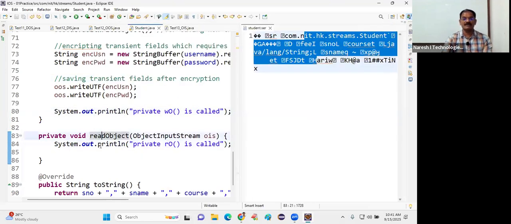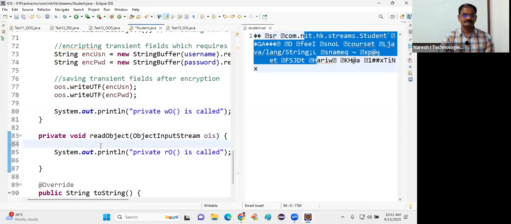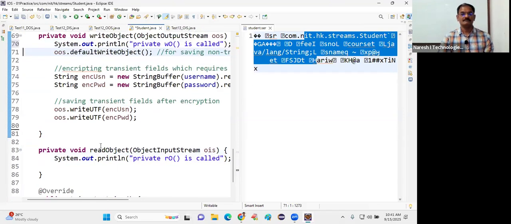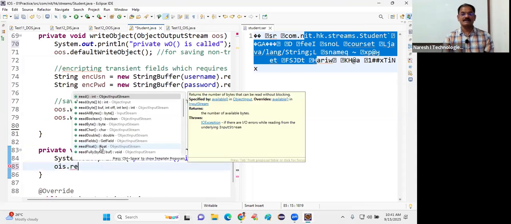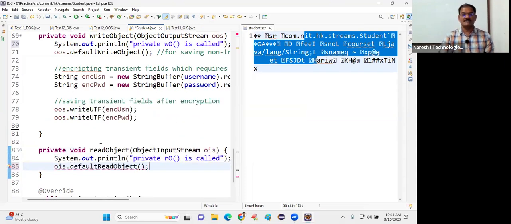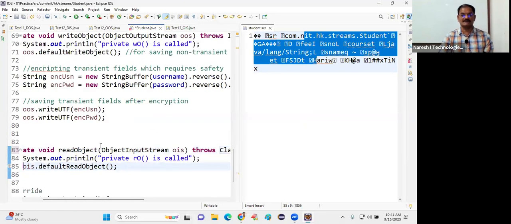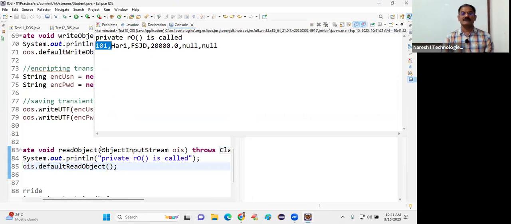So what should I do now here? I should call, come on, what method should I call? OIS dot defaultReadObject. Call defaultReadObject, handle the exception, IOException, ClassNotFoundException. Control F11. Now look at there. Now 101 Hari, full stack Java development, 20,000 read. Null, reading or not reading? Not reading. So who is responsible for reading this username and password back into the JVM?